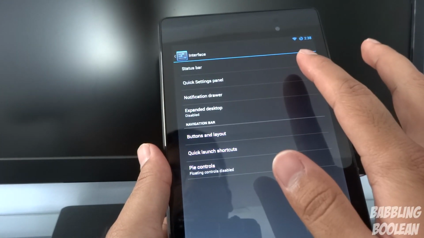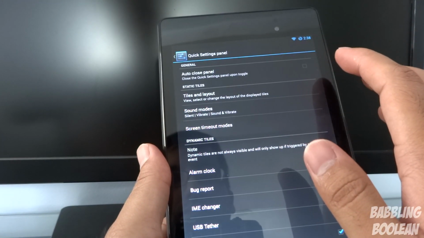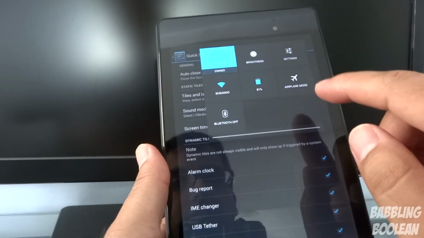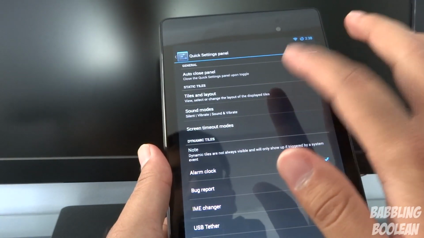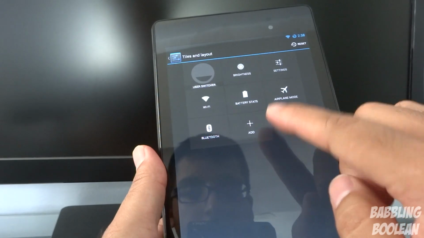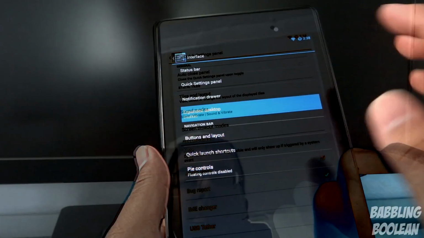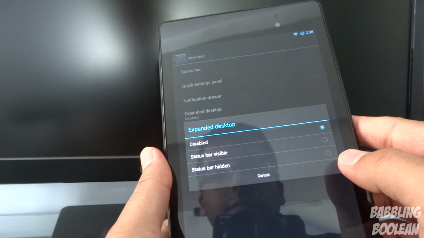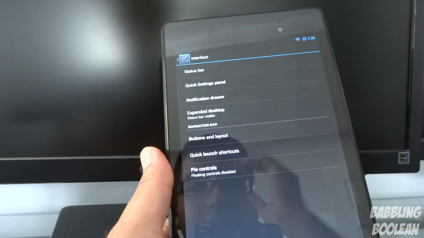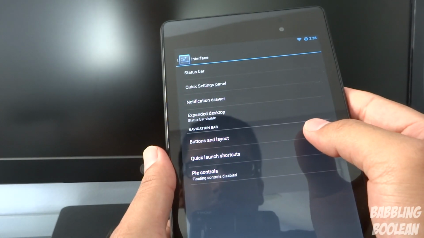Quick settings panel is basically this. You can customize this. There are like a ton of different options here. You can add more, remove them, all that good stuff. Expanded desktop is basically used for Pie control. I'll show you that just shortly.